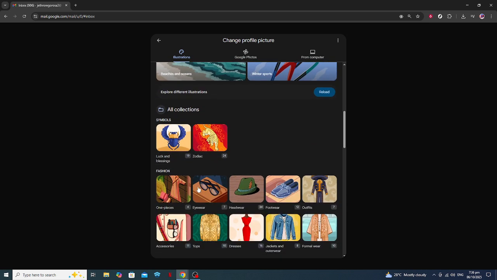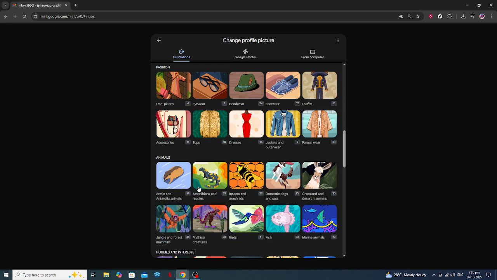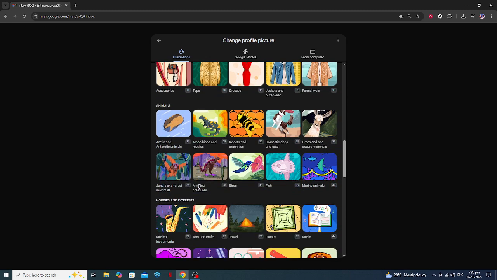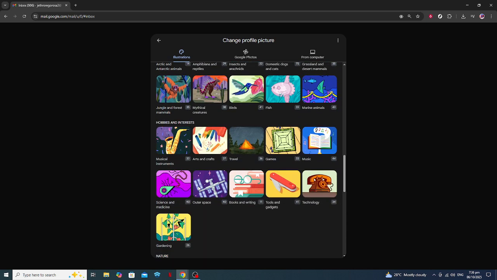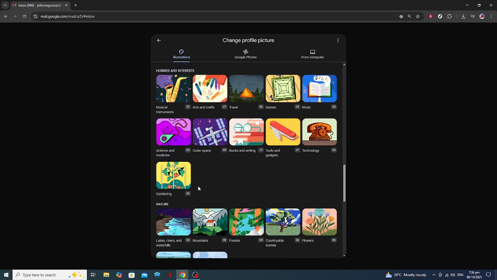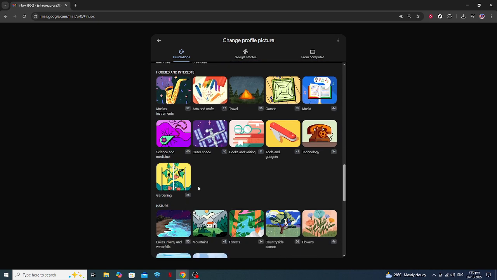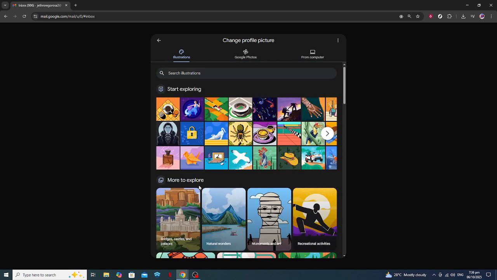Once the upload is complete, you'll have the option to adjust the crop. Google provides intuitive cropping tools so you can precisely frame your image. Play around with the zoom and crop features until you're satisfied with the appearance of the photo. When you're happy with the adjustments, click Set as Profile Photo to finalize the change. Congratulations, you've successfully updated your Gmail account photo.